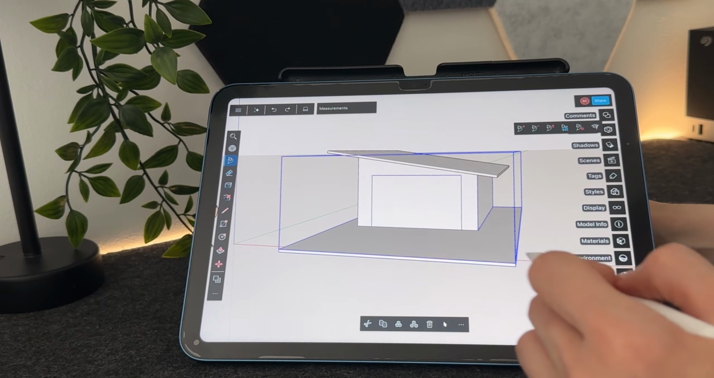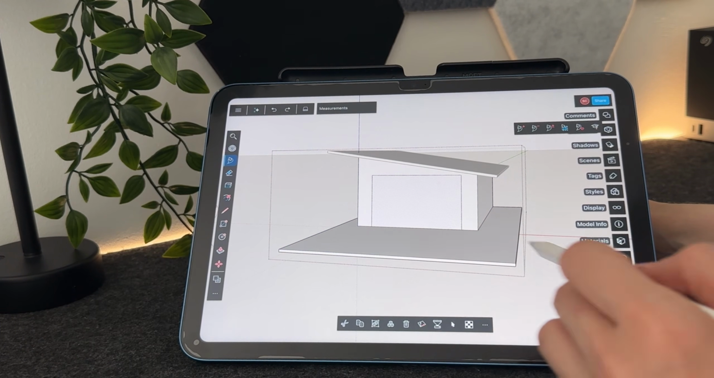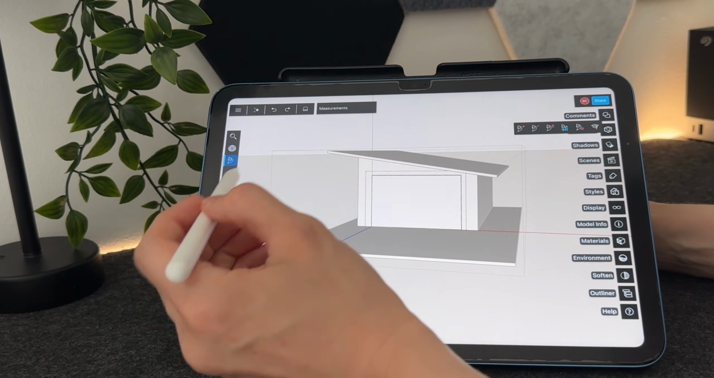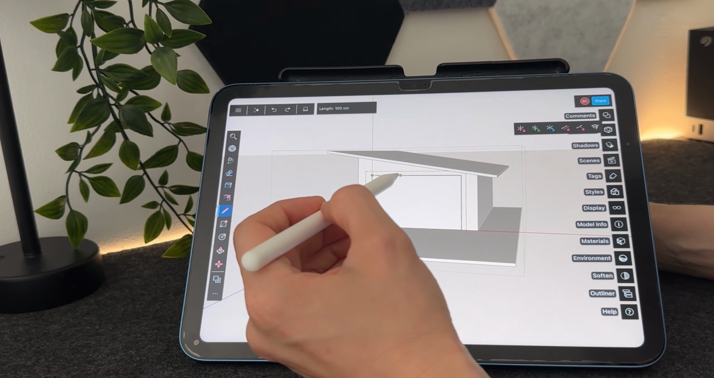Before adding any details, turn this section into a group, then double tap to edit it. Now we can divide the door area into 3 panels, around 90 to 100 cm each.